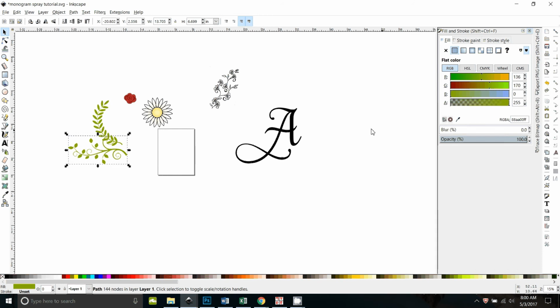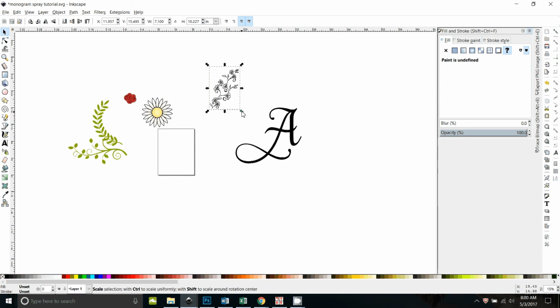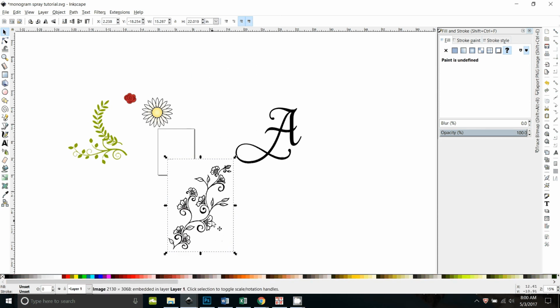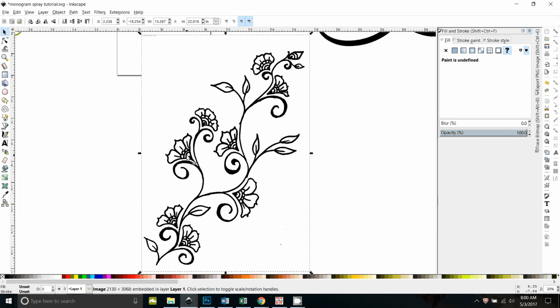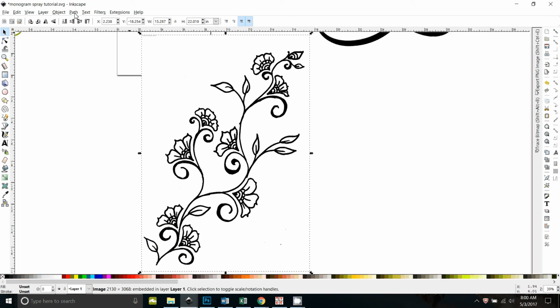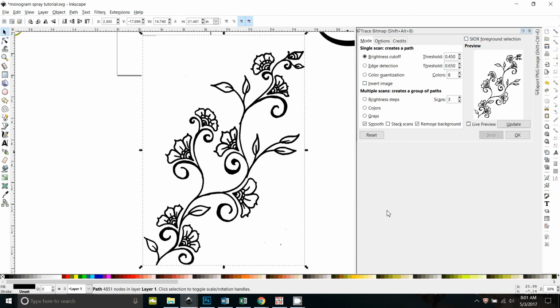All right, now we'll trace this guy again, trace bitmap, make it a little bigger. This one, let me zoom in. I'm going to go ahead and trace everything, but I actually don't want all this detail on the flowers. I just want them to be a simple, solid flower. So I'll show you how to do that. So trace bitmap. Oops, it's hiding over here on the side. Again, it's simple black and white, so I'll update and say OK.